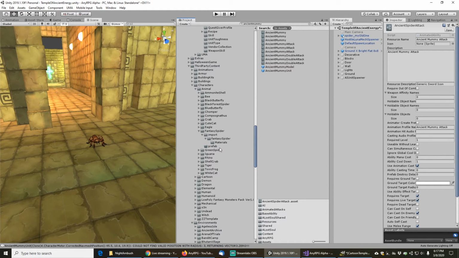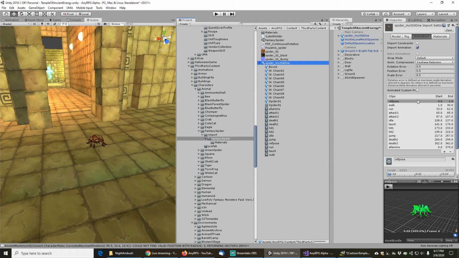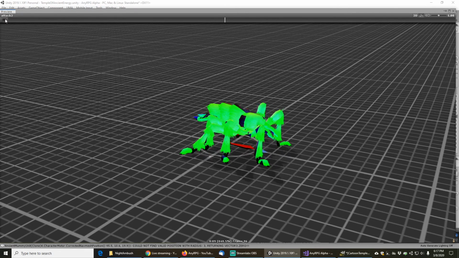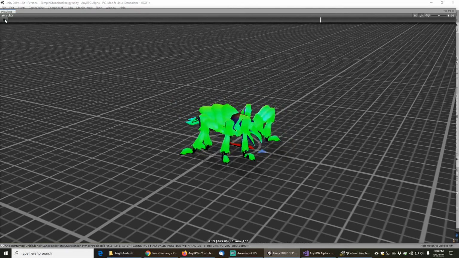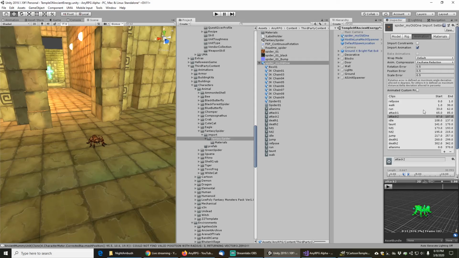Make an Ancient Spider Attack effect, and an Ancient Spider Attack animated ability. I want to go into the Ancient Spider here, and I want to see what animations he comes with. He has 2 attacks, a regular attack, and this other attack. Okay, good. So this one hardly even looks like an attack. Oh, this is a bite. Okay, so one of these is a bite, and actually, you know what would be really, really cool? If he poisoned our character with his bite.